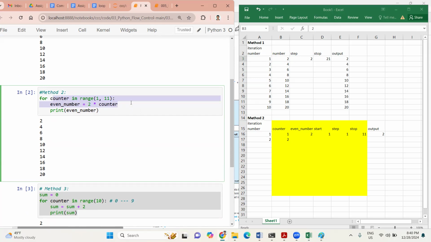Now, how is the logic working in the method in Excel? See, we have started with 1: the start value is 1, the stop value is 11, and the step value by default is 1, right? So we have kept this. Now counter, by default, will take the first value, that is 1. So we have put 1 here.